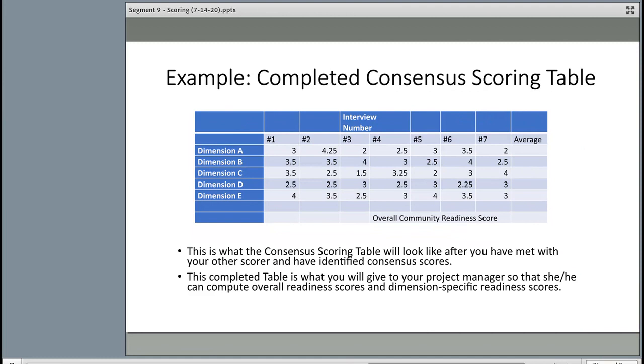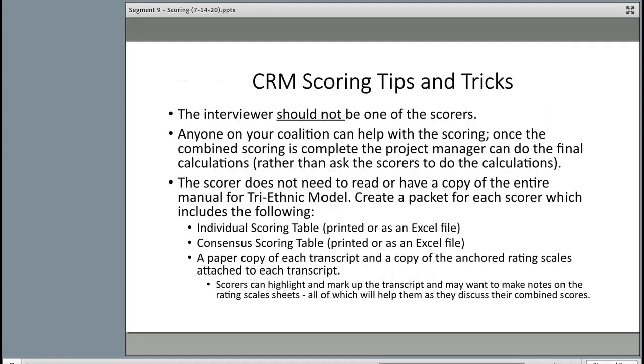Here's an example of a completed consensus scoring table. This is what it would look like after both scorers have met and have identified consensus scores. And this completed consensus scoring table is what you will give to the project manager so that she or he can compute the overall readiness scores and the dimension-specific readiness scores for your community.